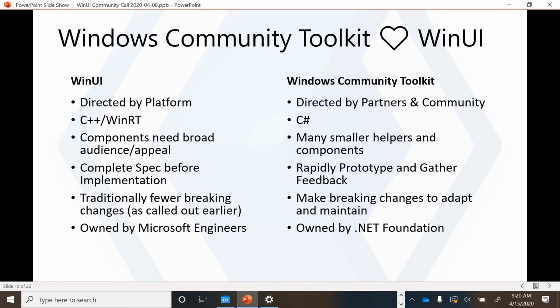And then the other big thing is that WinUI is owned by a team of Microsoft engineers, and the Community Toolkit is owned by the .NET Foundation. So I just wanted to highlight some differences, because it is a question we got, and I wanted to touch on that topic.